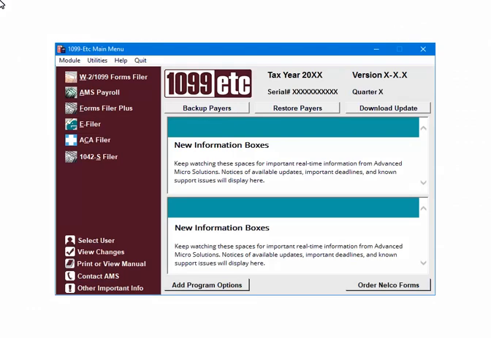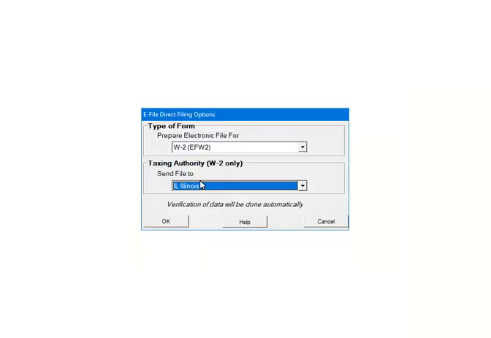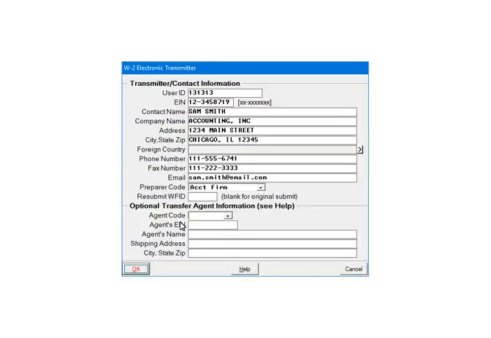To begin, at the main menu, select eFiler. This is the eFiler menu. Select eFile Direct. Now, click OK. The eFile Direct options include Type of Form and Taxing Authority. In the Type of Form section, select W-2. Next, select the Taxing Authority, Illinois. To continue, click OK. The transmitter information is the person submitting the file to Illinois.